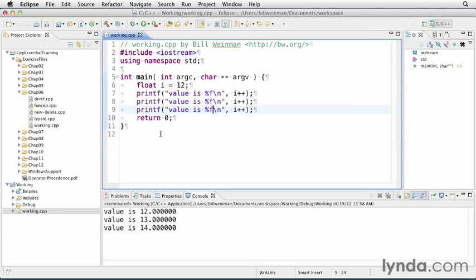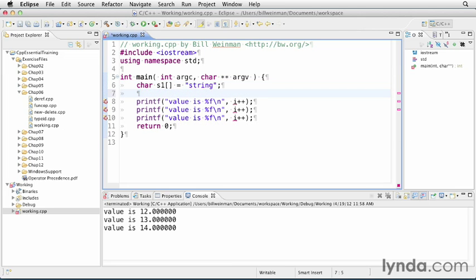And interestingly, it also works with pointers. Now, this is a little bit more involved, but it's tremendously useful and it's actually used a lot. So let's take a look at how this works. So I'm going to declare a character array, s1 equals string. And that creates a character array with 7 elements, the 6 letters, and a null. And I'm going to create a character pointer and assign it to the beginning of the string.